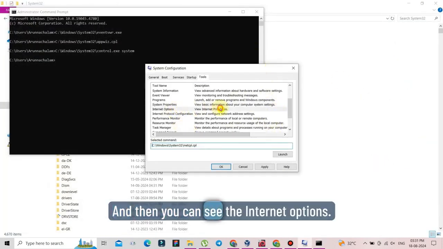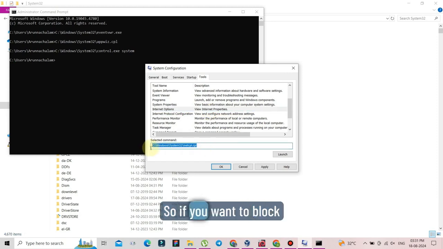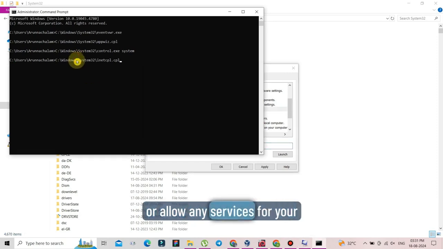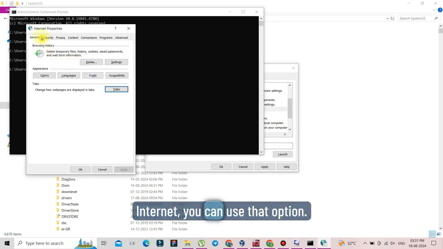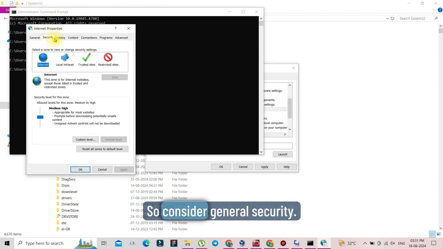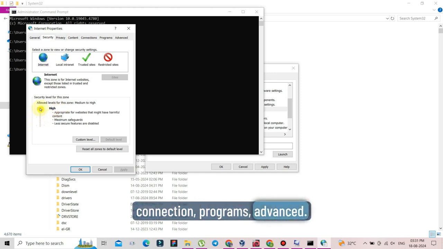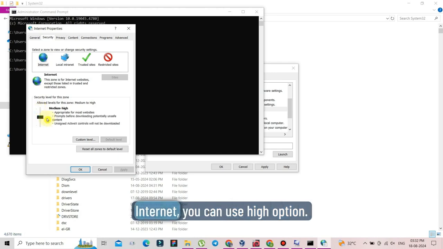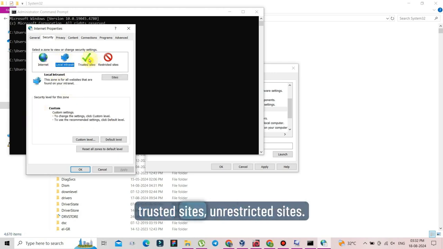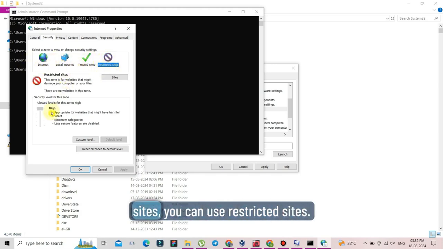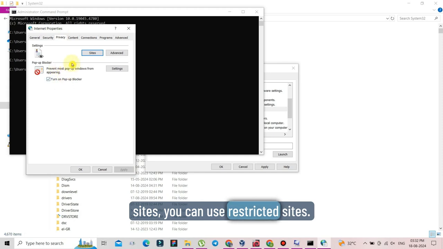And then you can see the internet options. If you want to block or allow any services for your internet, you can use that option. You can see general, security, privacy, content, connection, programs, advanced. In the security tab, if you want more security options for your internet, you can use the high option. And then local intranet, trusted sites, and restricted sites. If you want to block any sites, you can use restricted sites.